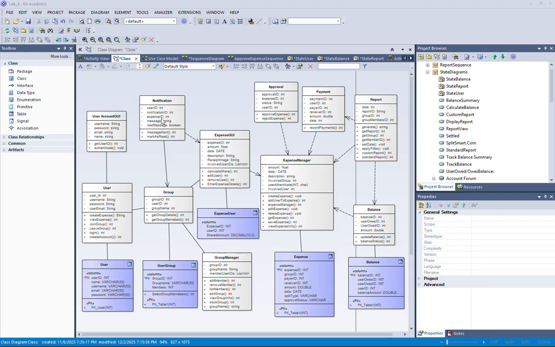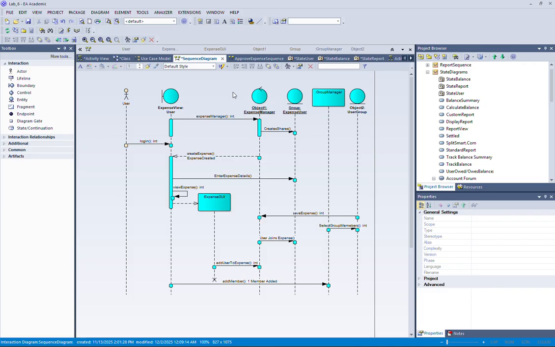And now the sequence diagram. This is the first sequence diagram, and that one is basically expense creation. So here's the user. The first thing the user is going to do is log in. And then this is going to be the boundary. The boundary is basically the expense view. This is what the user is going to interact with.